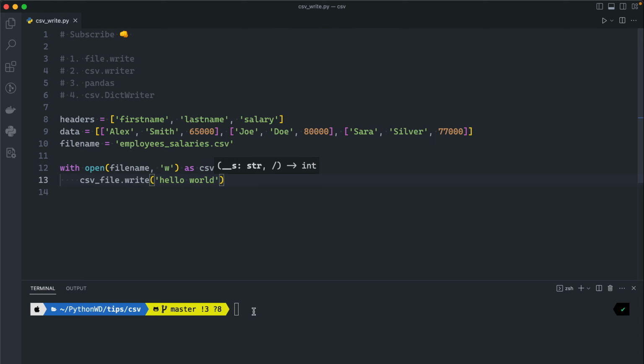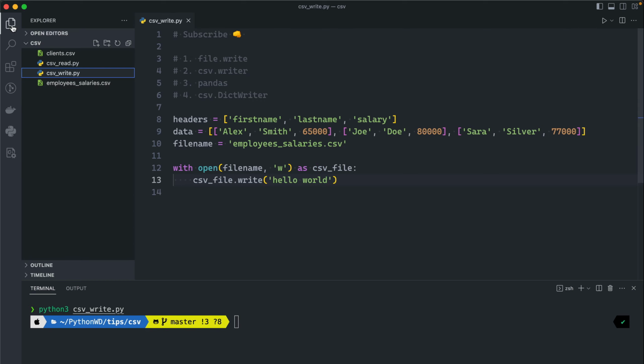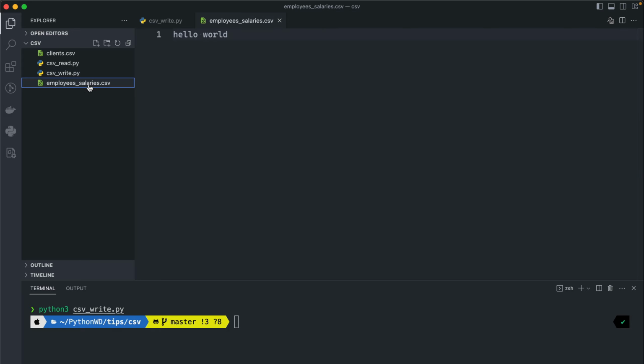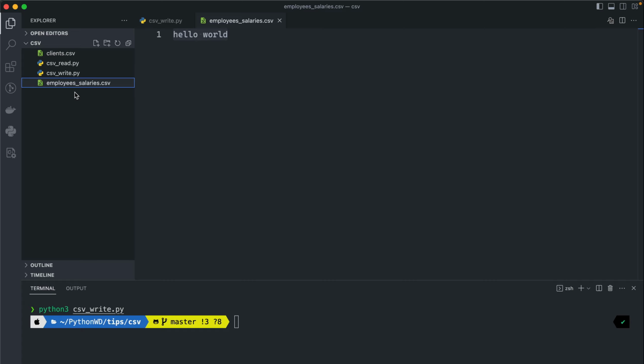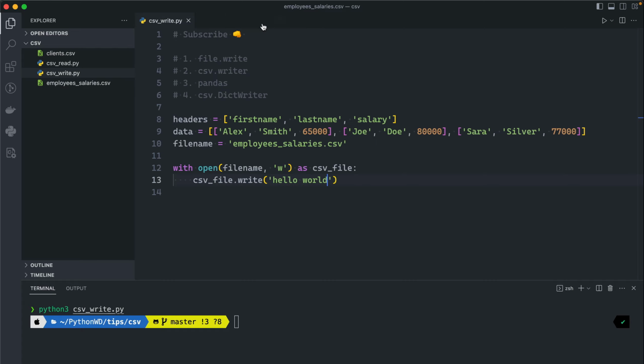I will save this. If I run my file, we can see that this new file was created. Let me close this. In this example, I don't need to delete the file each time, because when specifying W in here, it will basically delete the file and rewrite it each time we run the script. If you don't want that behavior, maybe you want to have a file and just add data as it goes, you will need to add A in here and not W.